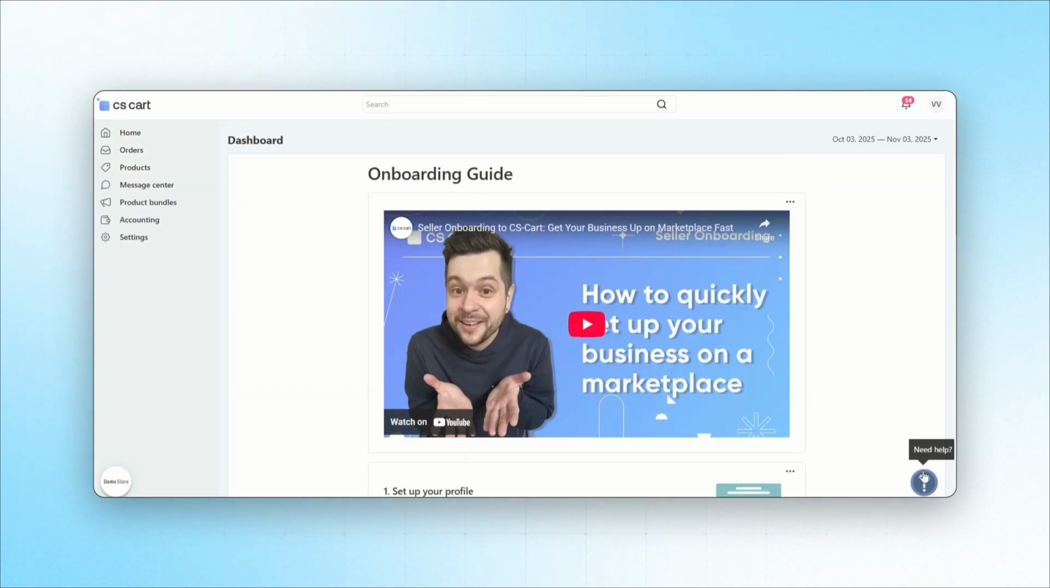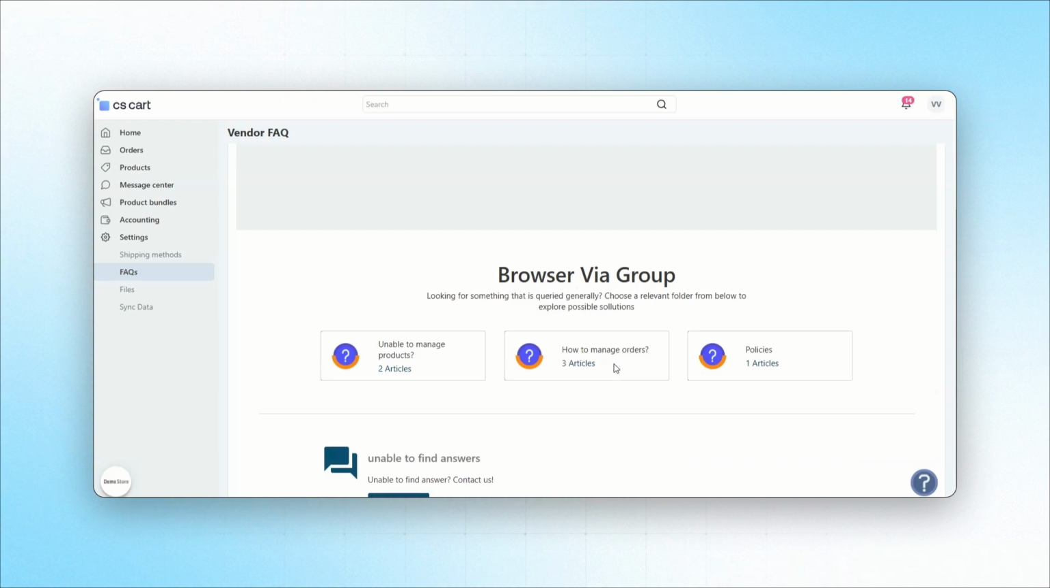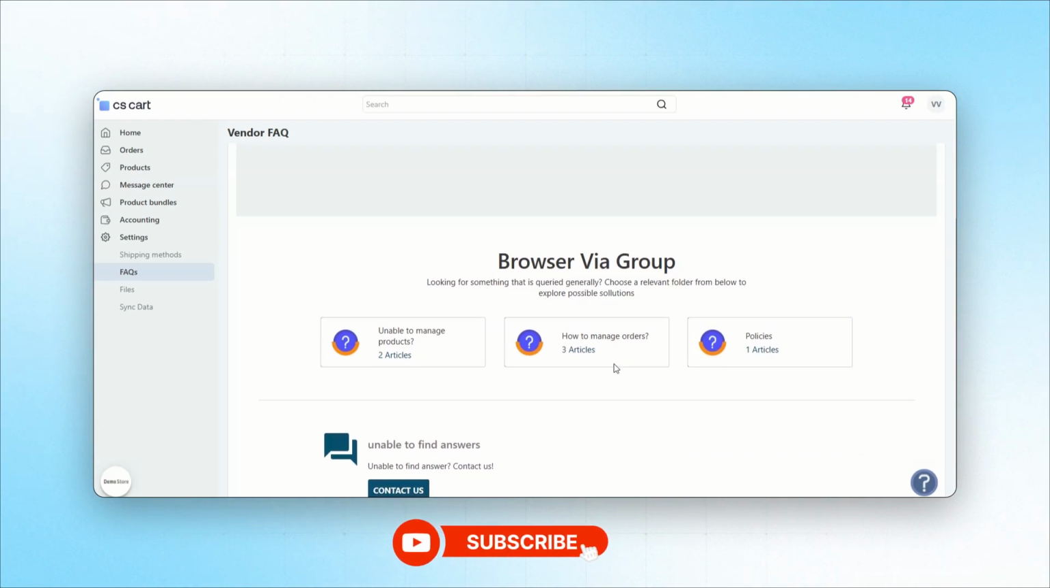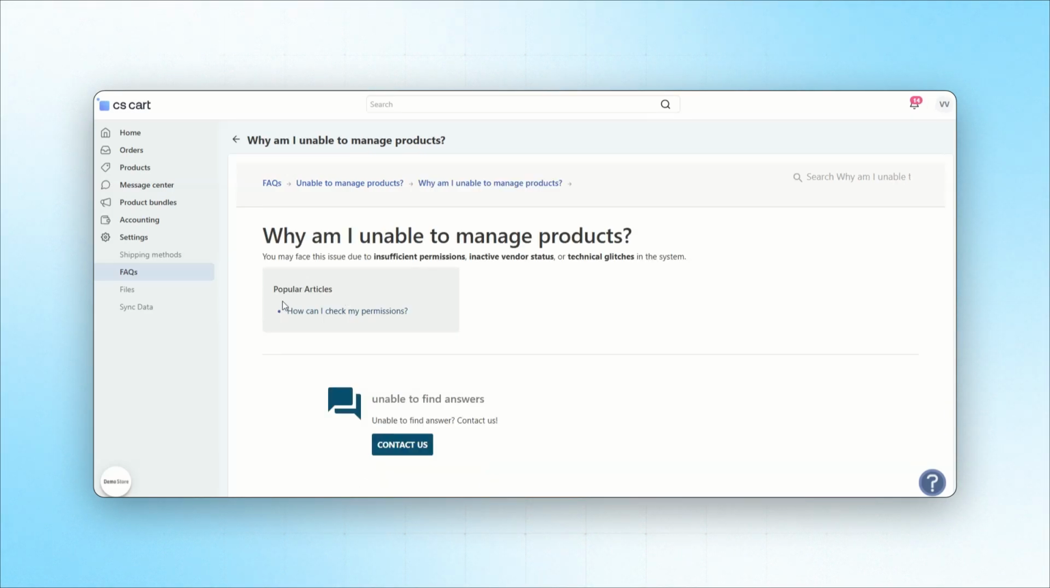After that, when the vendor navigates to their page, they will see a question mark icon labeled FAQ. All the FAQ groups will be visible to the vendor. They can view the articles, check the answers, or open specific articles for more details. If they cannot find the answer they're looking for, they can contact the administrator directly. That's all about the add-on.